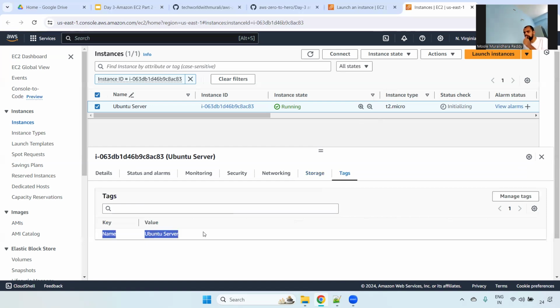Remember, guys, for practicing purposes I have given only a name, but in real time it contains project, environment, team. There are a lot of things we will be updating in the tags. Tags are very important in real time. Based on the tags, we can easily identify that this server is related to this project and this server is related to this environment. And if you see here, 2 by 2 checks have succeeded.